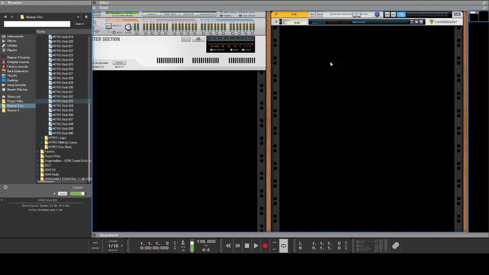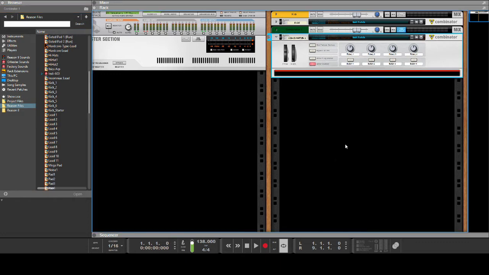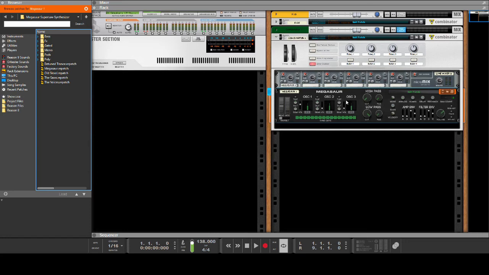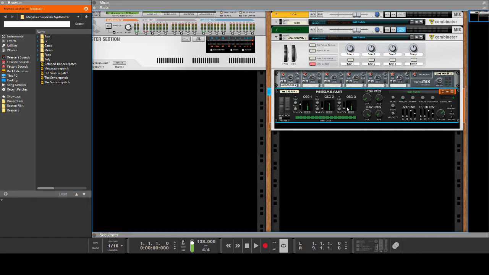For me, I like to start with figuring out a chord progression. So in order to do that, I'm going to open another combinator, throw down a line 6-2 mixer, and I'm going to use the Megasaur Supersaw synthesizer. This is a rack extension that's on the Reason, the Propeller Head Shop for $30. And that's actually pretty cheap as far as a synth goes. It doesn't seem like much, but especially for trance and a supersaw sound, this little thing is just absolutely killer. This makes some really awesome saws.